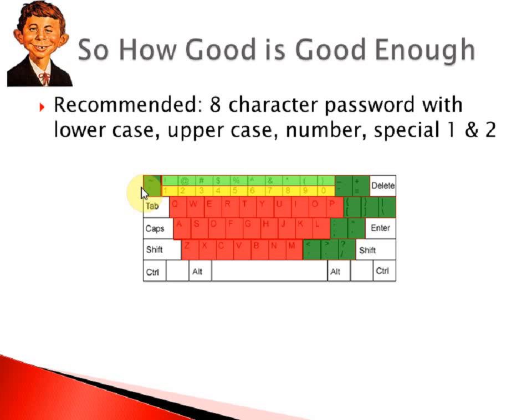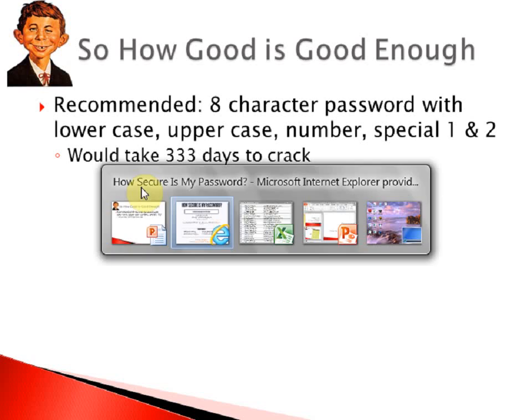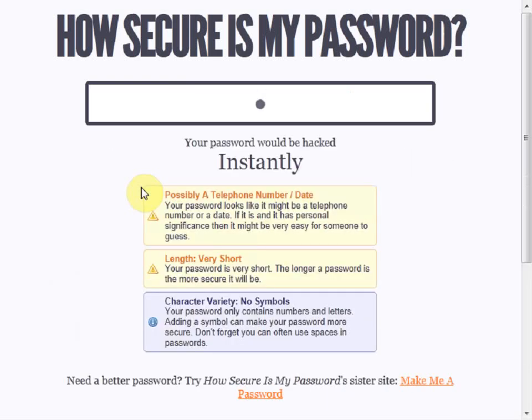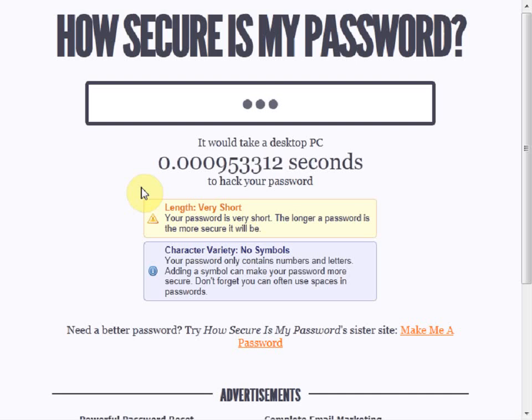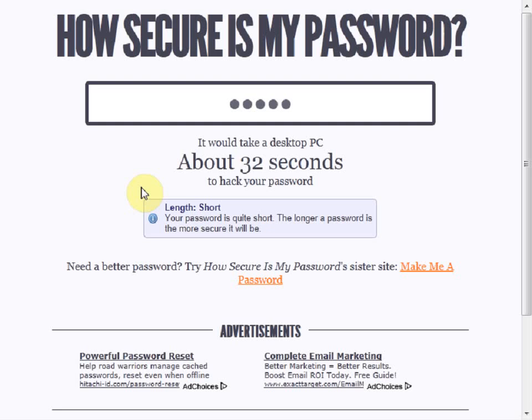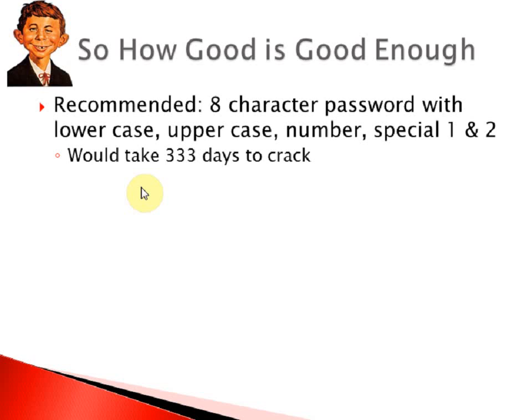Now, if we go out to how secure is my password and enter in a password like this, it would take 333 days to crack. Let me just show you. So, if I type the number 1, a lowercase a, an uppercase A, an exclamation mark for our special characters 1, and a tilde sign for special character 2. That's 5 characters long. If I give it 3 more characters, you'll see that it takes about 333 days to crack that password. So that's a good baseline. Let's make sure that the password we use would take at least 333 days to crack.